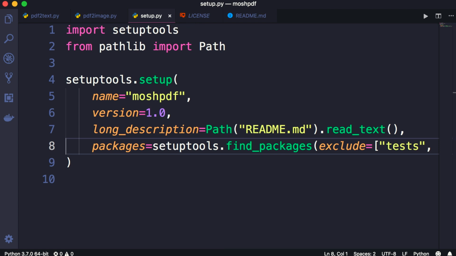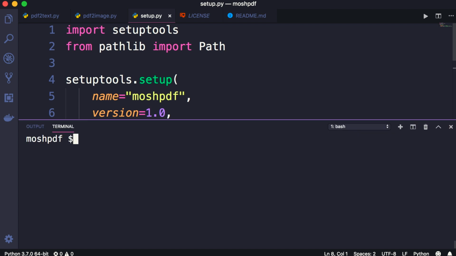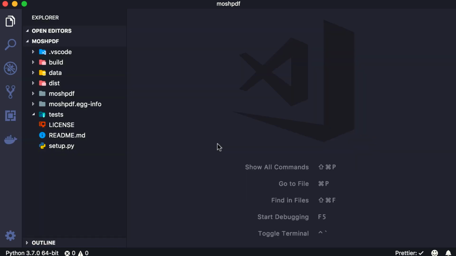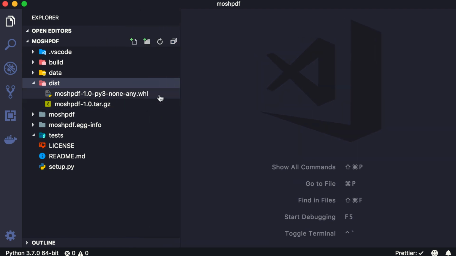Now we need to generate a distribution package, and that's pretty easy. We open up the terminal and run python setup.py and pass 2 arguments: sdist, which is short for source distribution, and bdist_wheel, which is short for built distribution. So with this command, we're going to generate 2 distribution packages, a source distribution and a built distribution. Let's go ahead. All right, now here we have 2 new directories, build and dist. In the dist directory, we have a wheel file, which is a built distribution, and a source distribution. Both these are zip files. You can unzip them and see what is inside if you're adventurous.